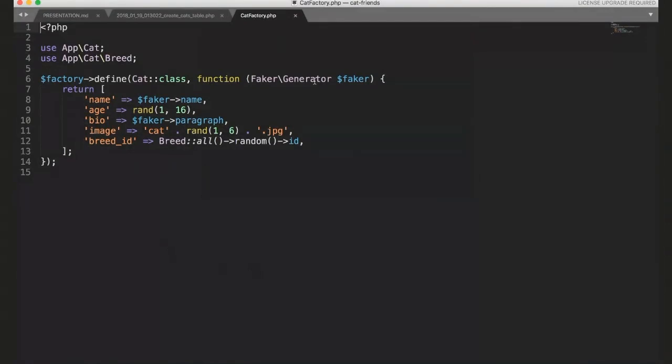For the age field, I feel like cats are usually between 1 and 16 years old, so give me that random number. For the bio, faker, just give me some paragraph of like lorem ipsum text. For the image file, again, those are kind of specifically names. I have 6 of them, so cat plus random number 1 through 6, .jpeg. And then for the breed ID, I've said, hey, give me all the breeds, pick a random one, and give me that ID. Cool. So that's my factory.